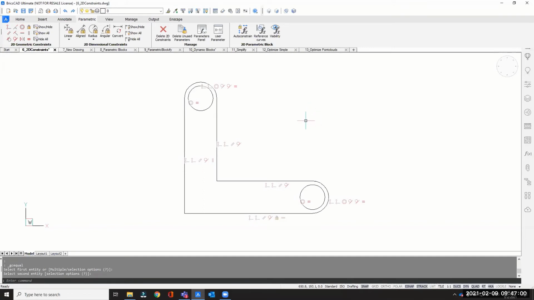So we'll now apply some dimensional constraints to control the dimensions of the bracket. The dimensional constraints can be found here. These are the set of dimensional constraints just beside your geometric constraints on your ribbon. So let's use linear constraint. So you have a drop down here, but for now let's use linear.